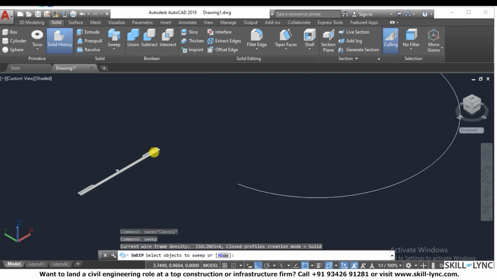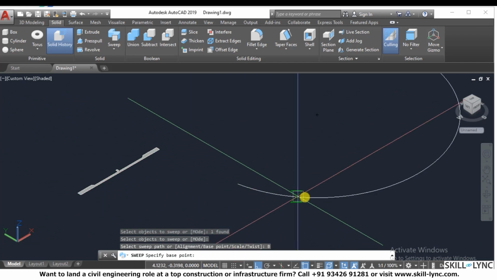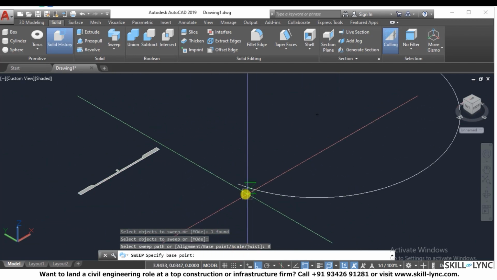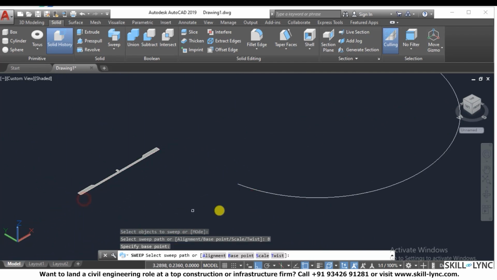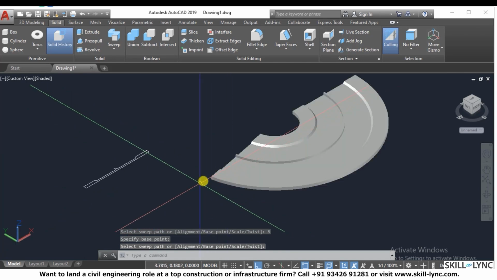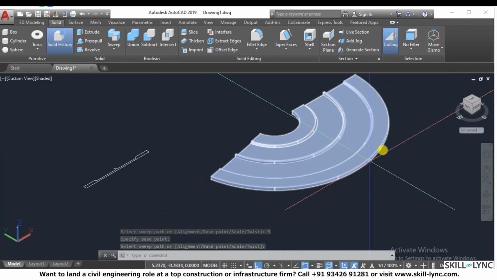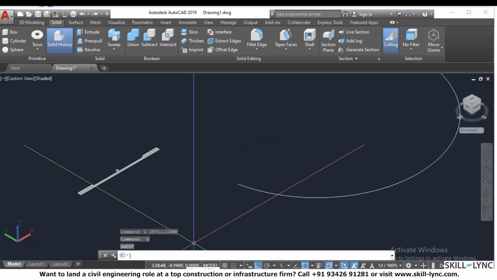Now if I want to sweep this particular profile, let's say I select this, and I want to have the base point, I want to have this point sweep at this particular arc, and the entire section moves inside. So I change the base point to this particular point. Select the sweep path. Now you can see that the point has moved inside and the sweep is taken from the outer corner. So this is the base point option of the sweep.